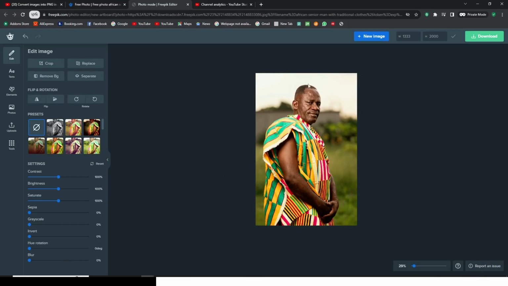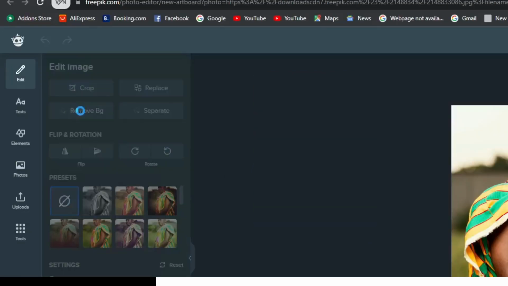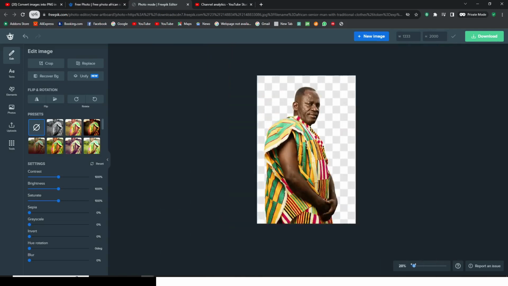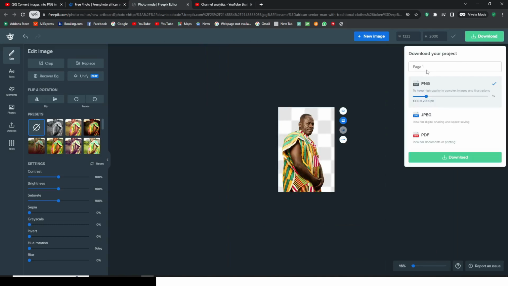Once you are done, you can just come to remove background and it will remove the background for you. So it removed the background nicely and you can see everything looks quite great. It just removed it really well. I can come to download and then choose JPEG. You can choose PDF and then PNG, and you can click on PNG because PNG is the one that's going to give us the background removed.